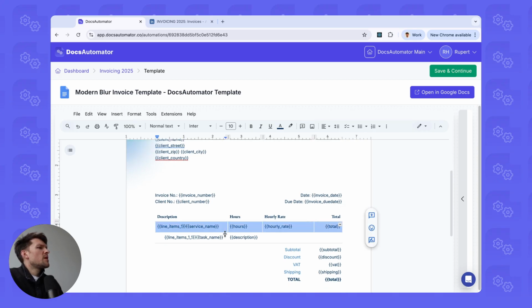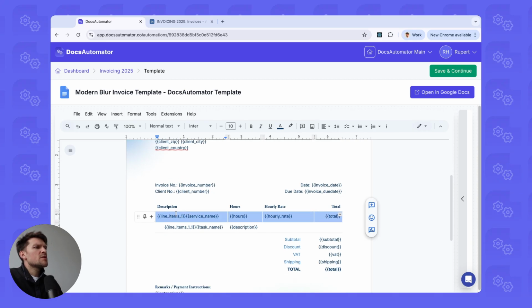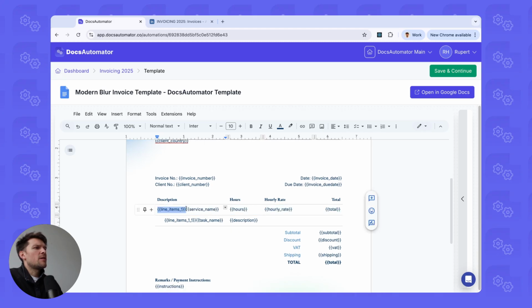Maybe you're already familiar with this. This is how line items have always been declared. Basically, this signal word line items 1 or line_items_1, and then just regular variables in double curly brackets behind that. That's how we tell DocsAutomator line items are coming here.